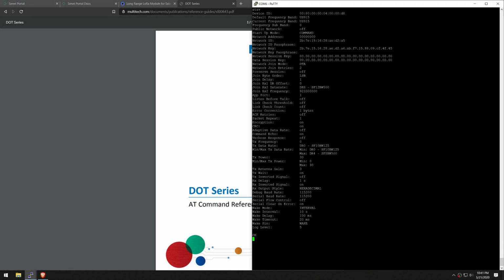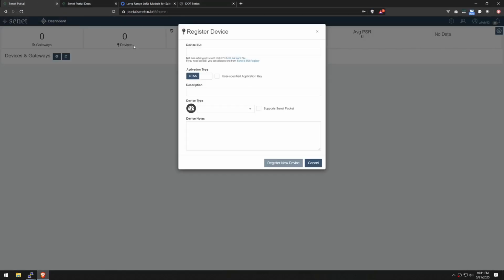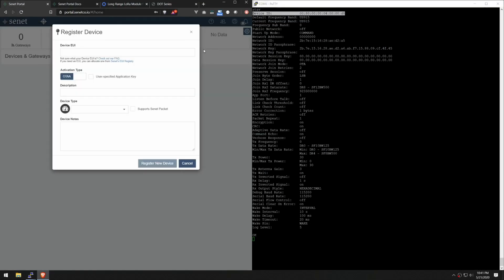Back in our device, you can see up here at the top this device ID. This is the 64-bit and hex value ID that we're going to use. I'll go back to our portal and I'll actually split screen this.